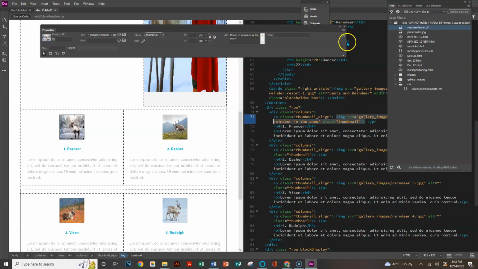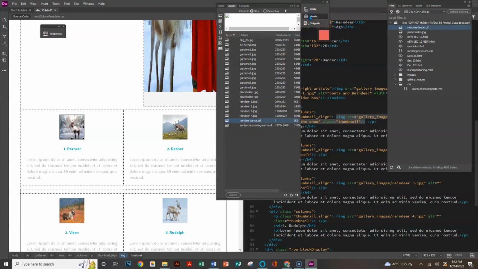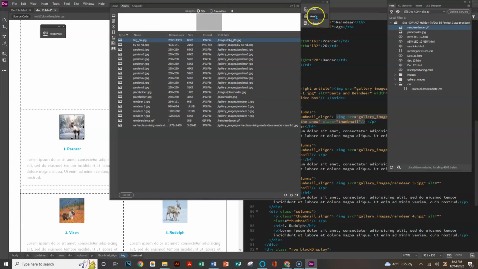Finally, I need to move a file, so I can look over here at my assets panel, and here are all of my assets. Okay, so I can click here at my asset panel, and I can see all of my assets. I can also see the size and the dimensions. Depending on what you're doing, that may be important. And I've got mine here, reindeerdance.gif, and I have it highlighted over here as well.